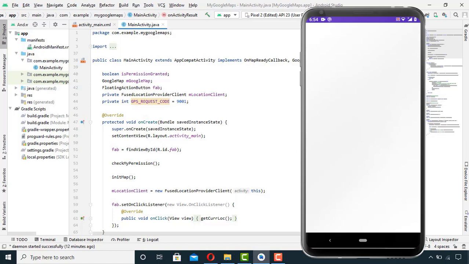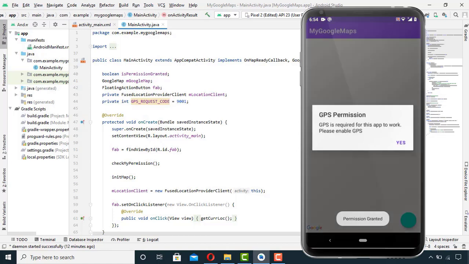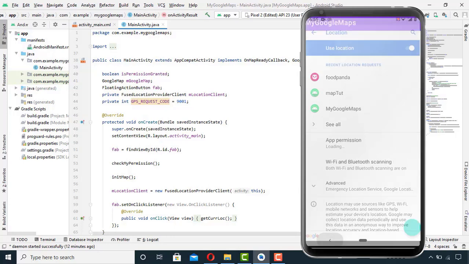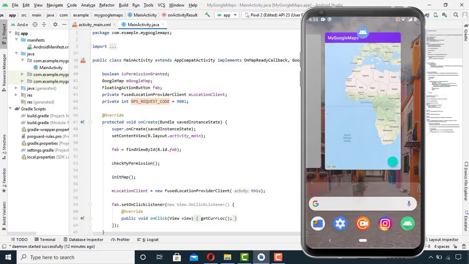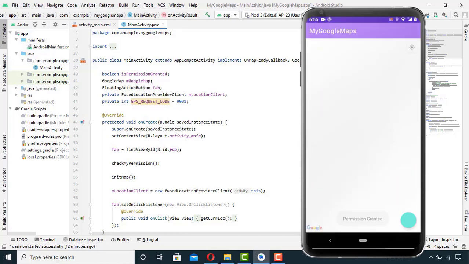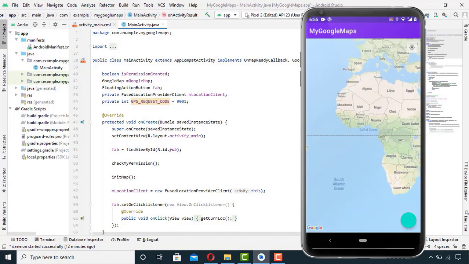So as you can see, our app has launched and our GPS is not enabled yet. So an alert dialog has shown up. If I click OK, then it will redirect me to the settings app where I can turn on my GPS manually. Okay, now close this, and if I open my app again, then this button will be loaded.